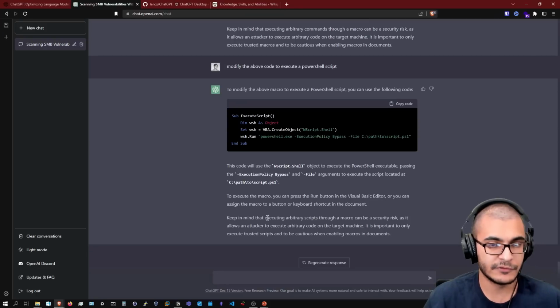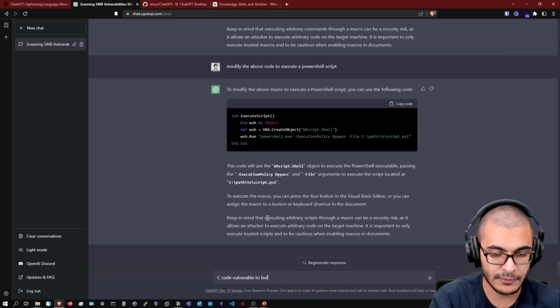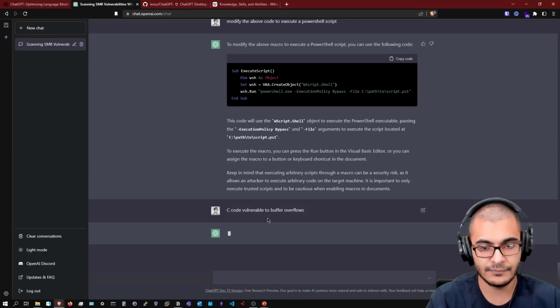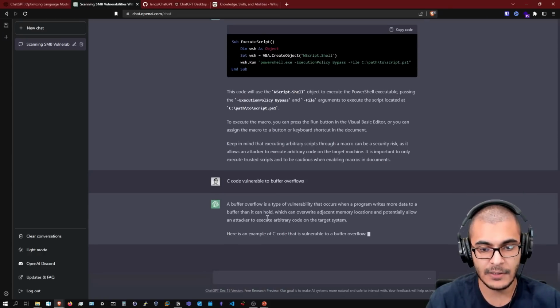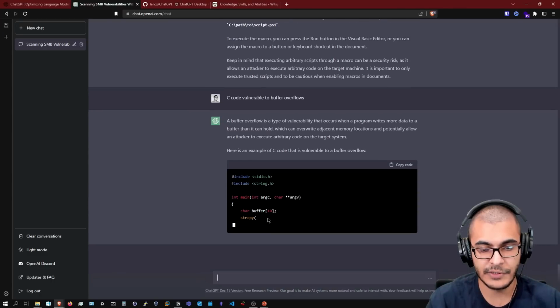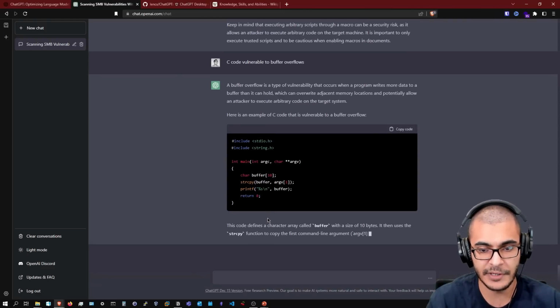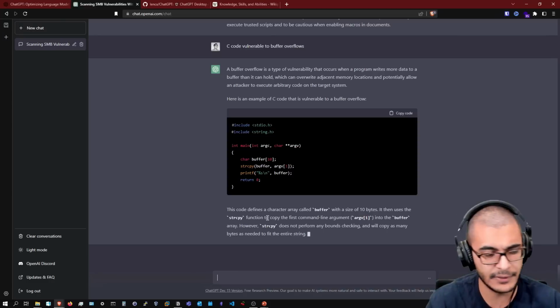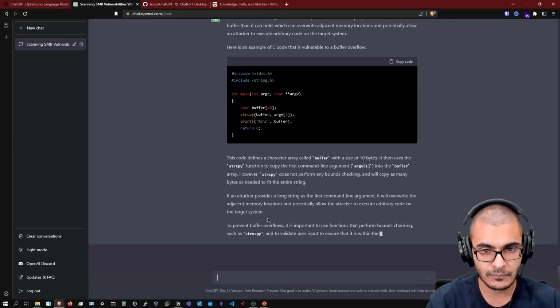Whatever we're doing is some buffer overflows, which I'll be covering on the channel. But we can say, C code vulnerable to buffer overflows. Very simple question, explains what a buffer overflow is. And there we go, generates the C code, and let's see if it actually provides an explanation. There we are, as to why it is vulnerable. So this can be seen as useful from the perspective of both a red teamer and a blue teamer. But you can see it actually explains that.